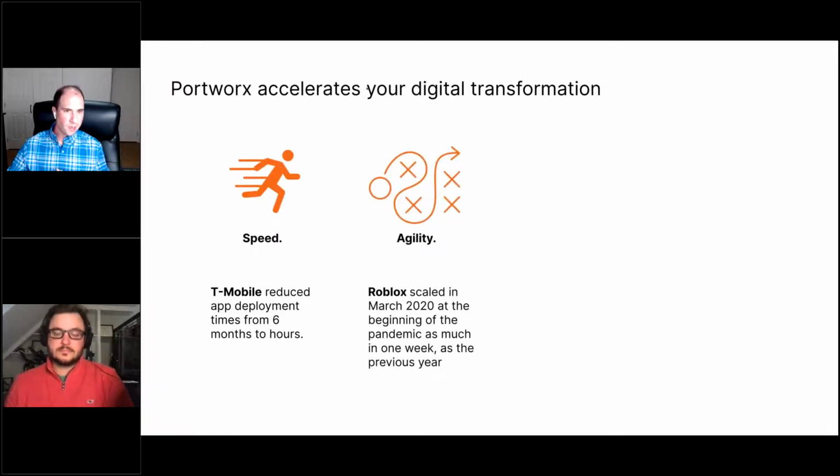The next one here is Roblox. So Roblox is a really interesting one. Roblox is a big gaming company. For those of you who haven't interacted with them, they have something like 70, 75 million users. And at the beginning of the pandemic in March of 2020, they scaled as much in 1 week as they had in the previous year combined.